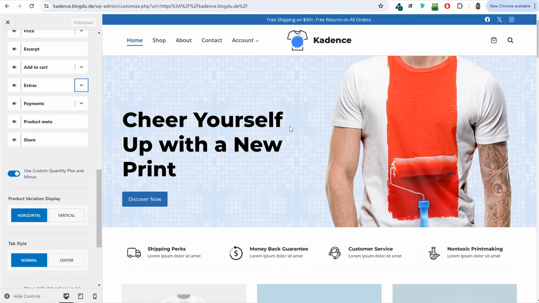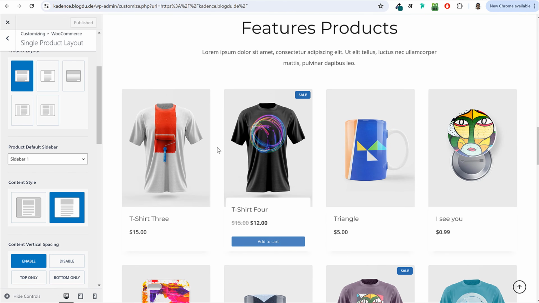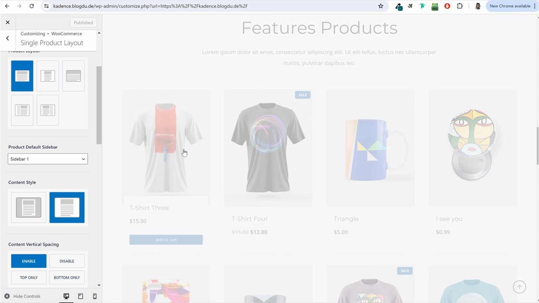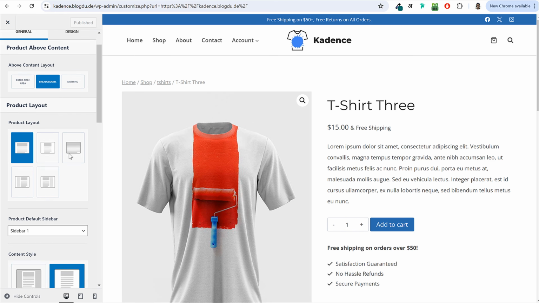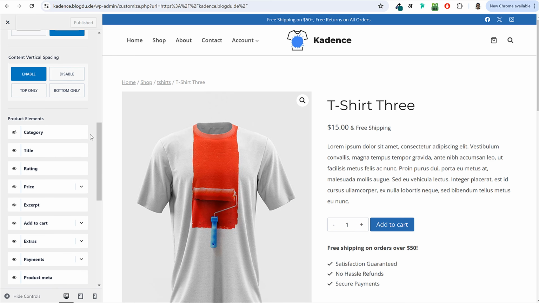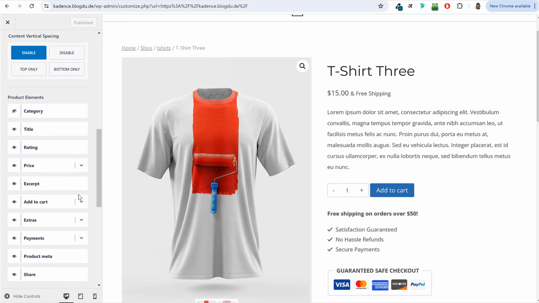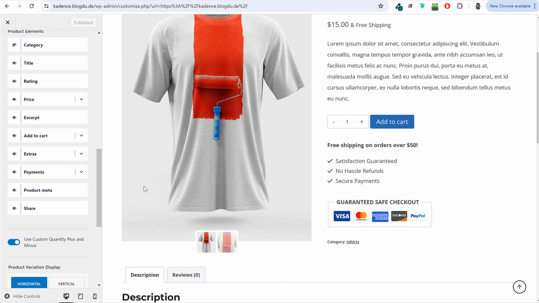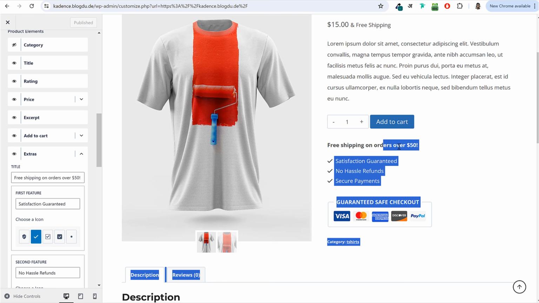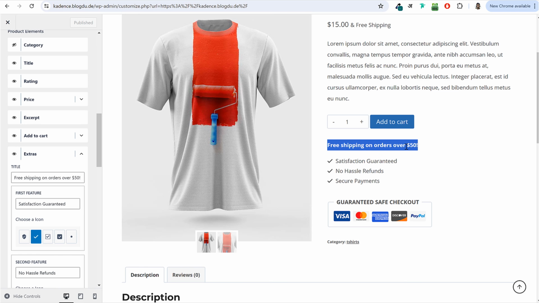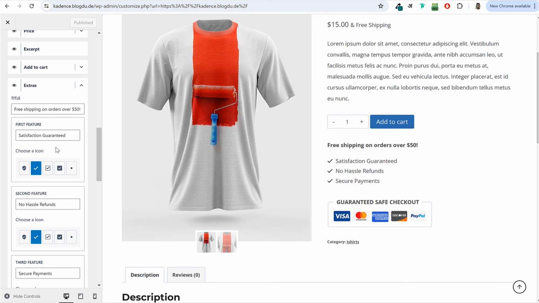If you open a single product, for example, this is related to the single product. So if I open a single product, this is how it is looking. If you want to select some more options, let me see what all we can do. Here the payment option is also given. If you want an additional option, for example, this one that is added, free shipping on orders over $50, you can add some additional options like this.